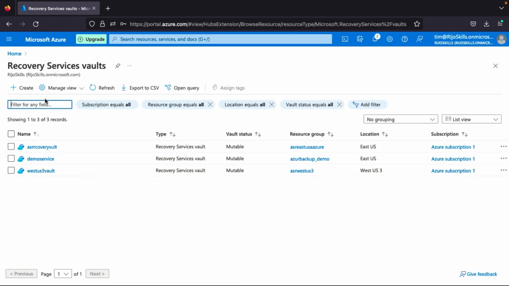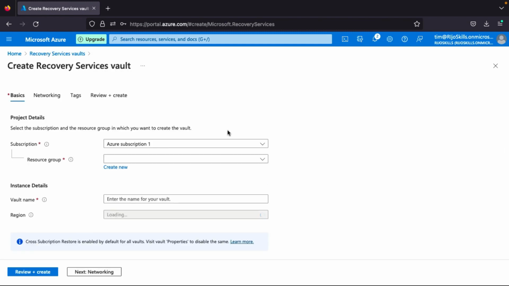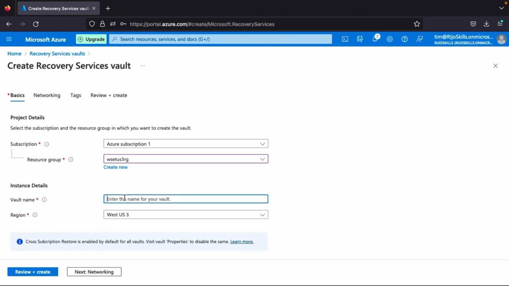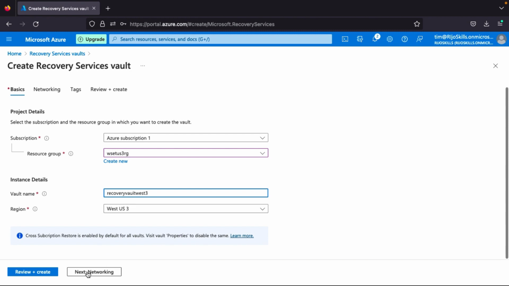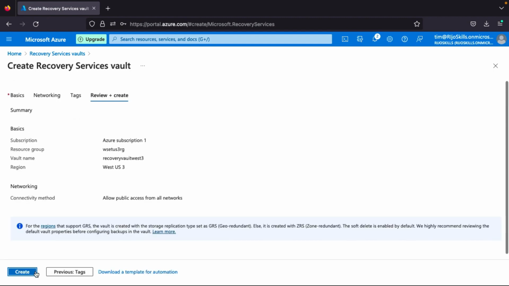Okay, just go for recovery services vault. To create one recovery services vault, click this one. Then for our resource group we select West US 3, recovery vault, West. Okay, then our region is West US 3. Then next go for networking, and I will just go for next, tag, and then review and create. Also, you just wait for the recovery services vault to be created.